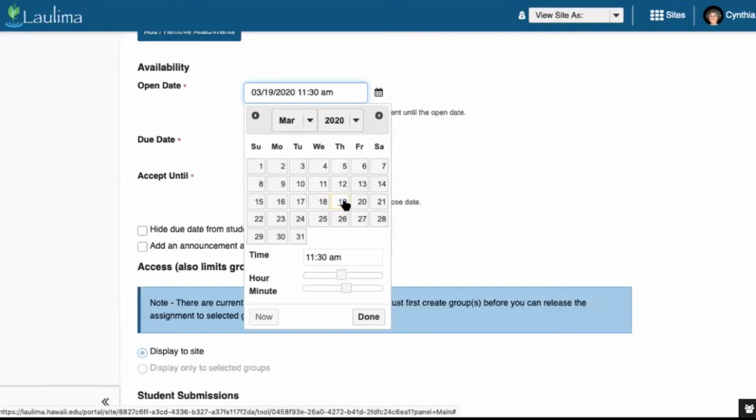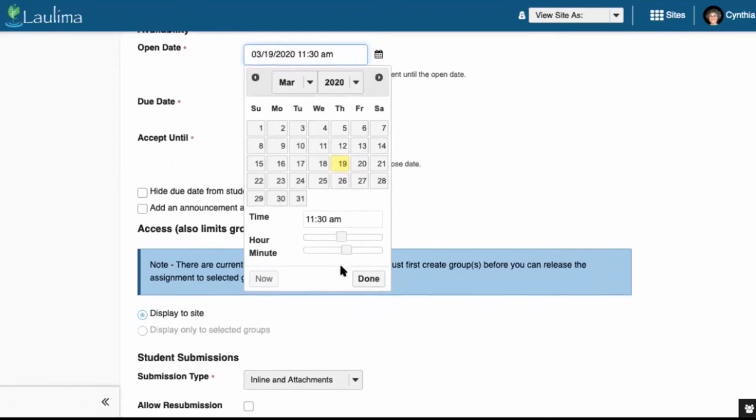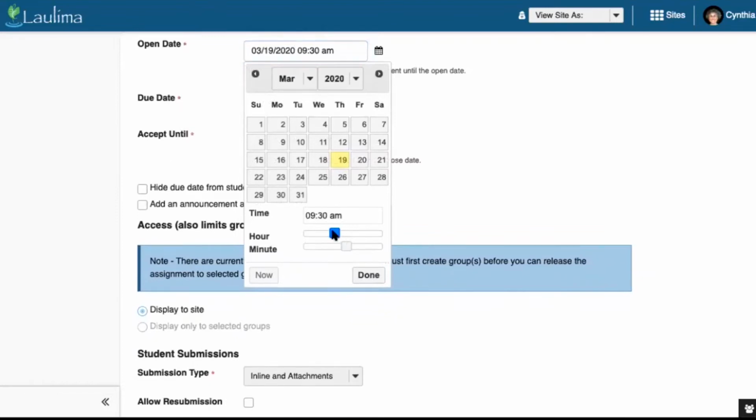I can go ahead and open it right now. And then we see that there's a time. These are slider bars. So you'll see that the hour is one bar, the minutes are the lower bar. This lower minutes bar goes to 55, back down to 00. So I'm going to just choose to open it at 8 a.m. and click Done.